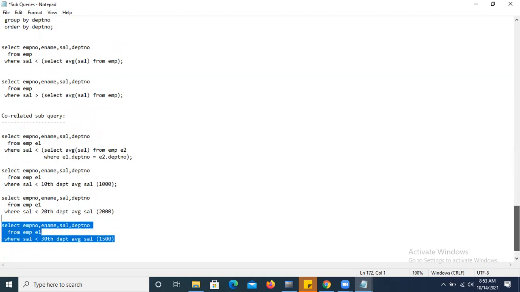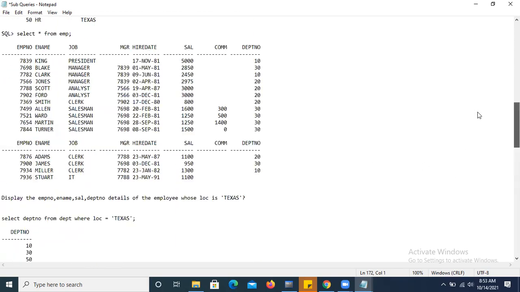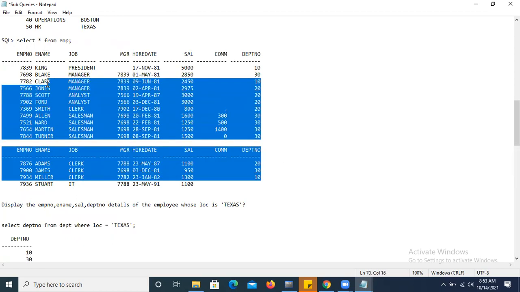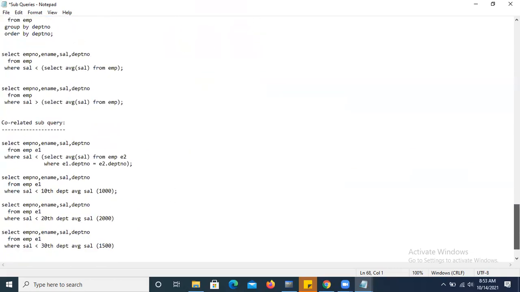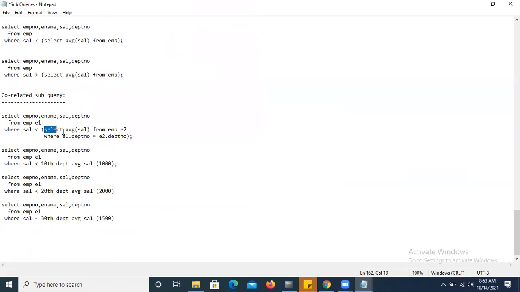Next, there are no other department numbers. See, 10, 20, 30. There are no other departments in this. So now again it will come to the inner query. This condition will check: 10 is completed, 20 is completed, 30 is completed. Now there are no other departments, so this condition becomes false and will not give any result, and the outer query also will not give any results. The query ends here. Based on this condition, the query will be executed 3 times. So that is the correlated subquery.